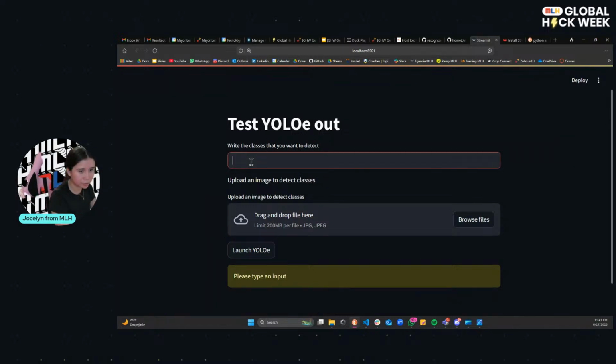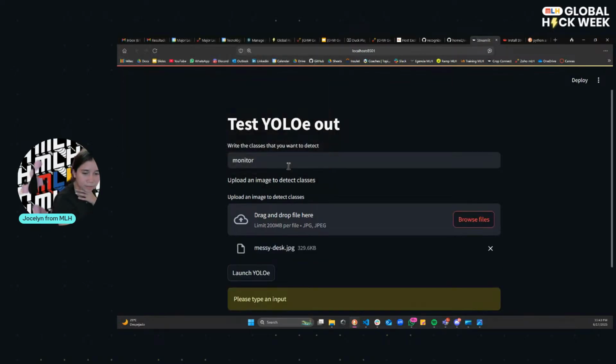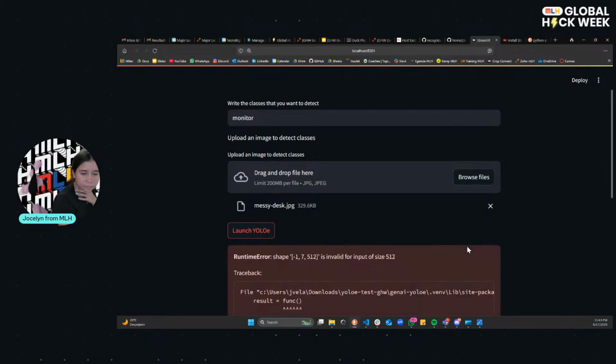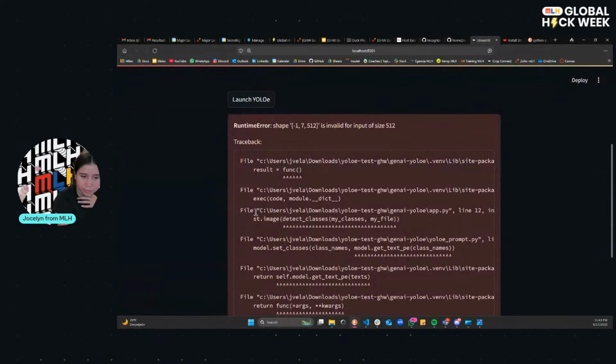Okay, so let's try with monitor, because we know that one works. So monitor and then browse files, and let's try messy desk, open and launch YOLOE. Oh yeah, it's invalid for input size. So yeah, I think the error is on the image thing. So let's try to see.